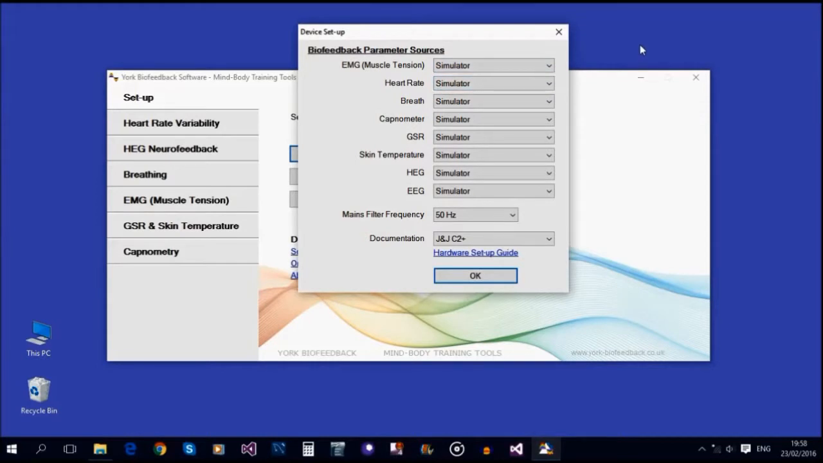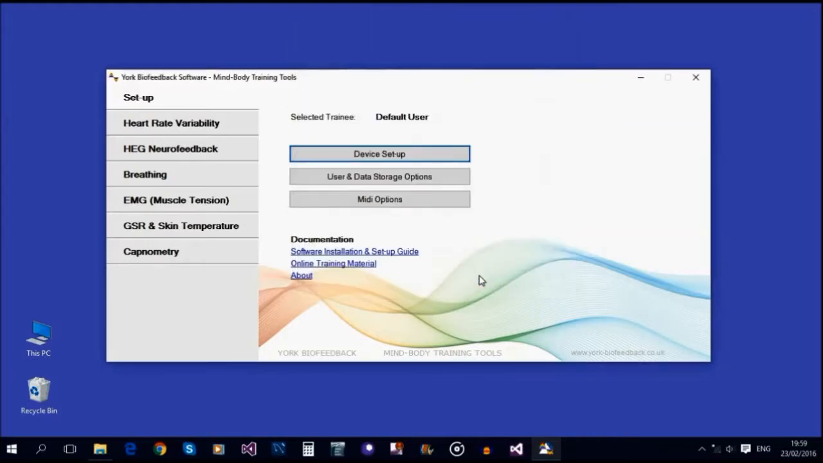And what that means is that instead of generating real data, the software is just going to use a pre-recorded session. So it will just play back a recorded session. But the software will look exactly the same in all other respects. So that's just convenient for me to demonstrate the software. So I'm going to leave that set on simulator, click OK.